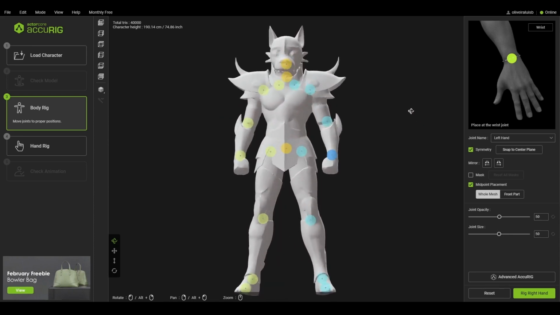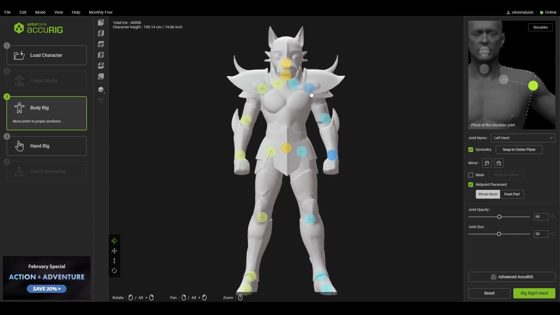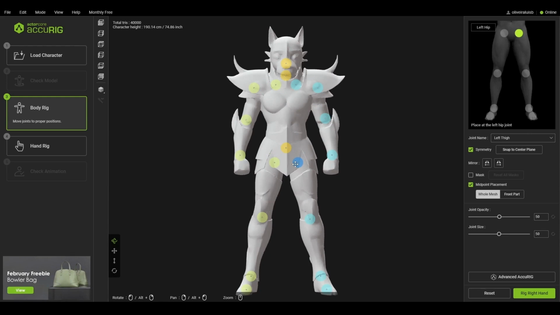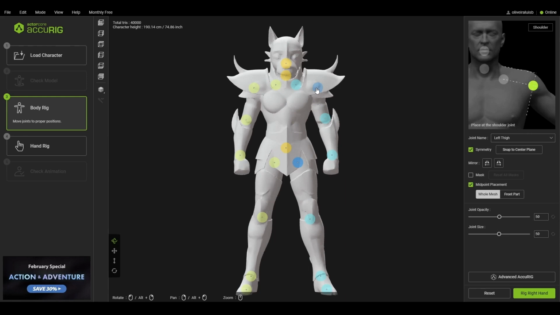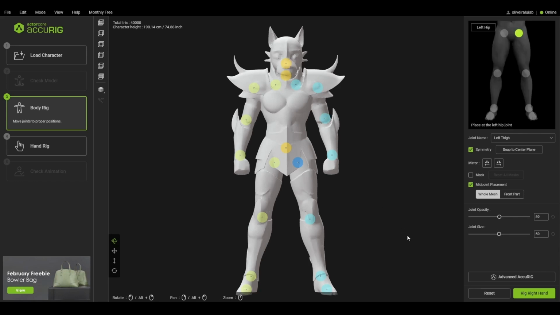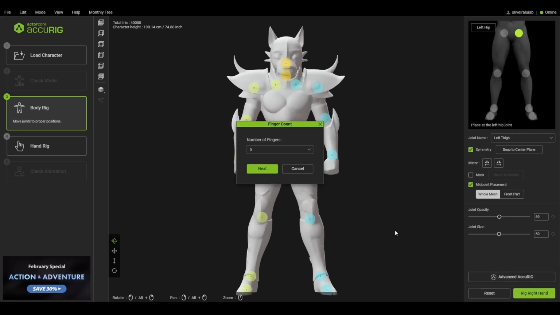Here, most of the points are okay. I believe I will just move this one a little more to the side, a little bit more down here, and a little more down here. Notice that it follows more or less how the model is up there, right? When you hover the mouse over it, it shows you where the character's movement fold will be. The others seem okay. Let's move on to the hands.